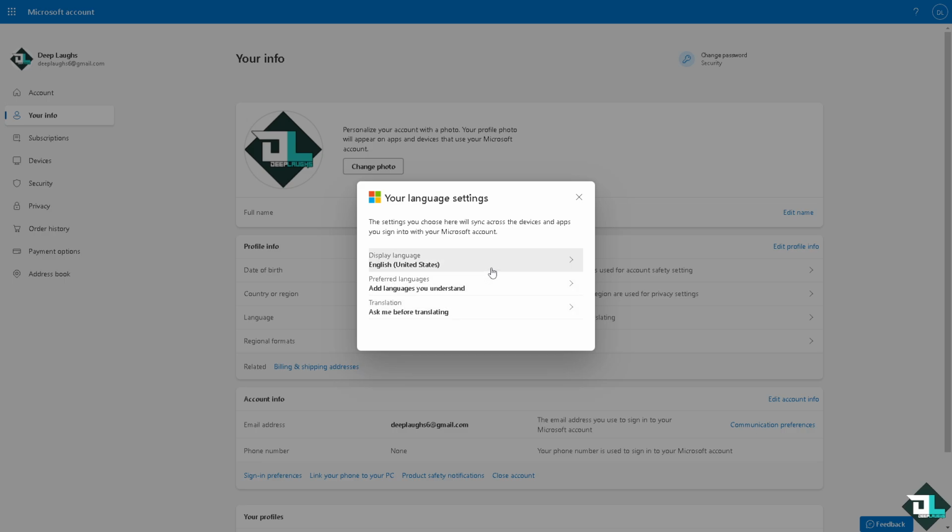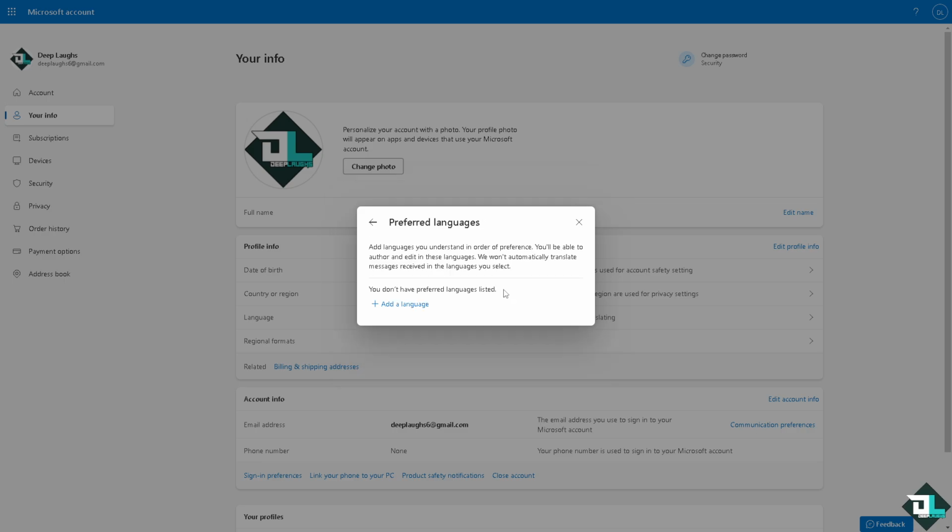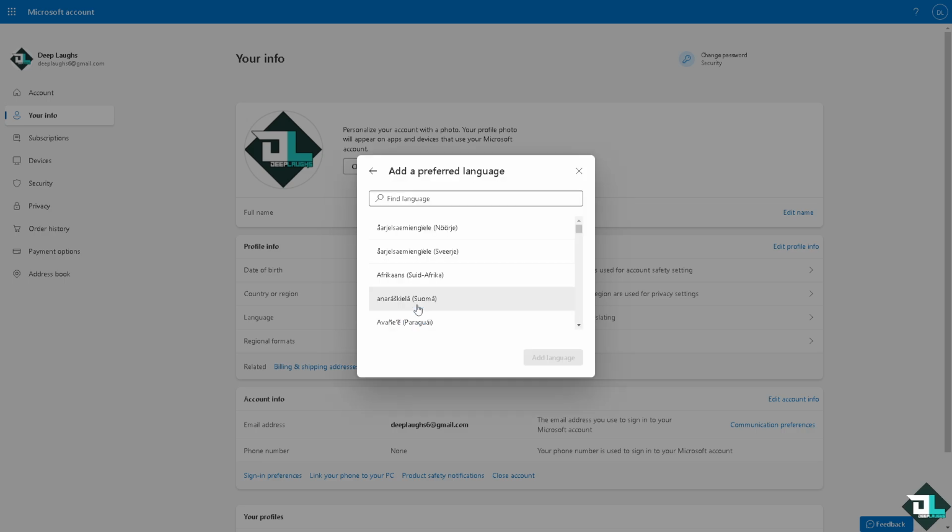You can display the language that you wanted, or you can add the preferred languages that you want. If you click that, you would be forwarded here. If you don't have anything else, click the add language and you can choose from any of the following.